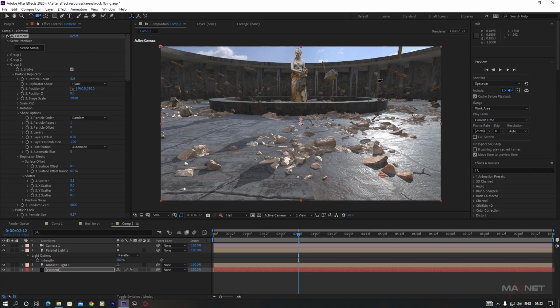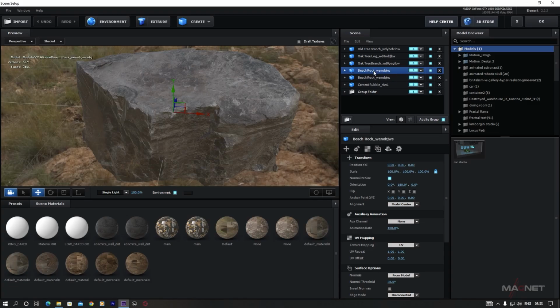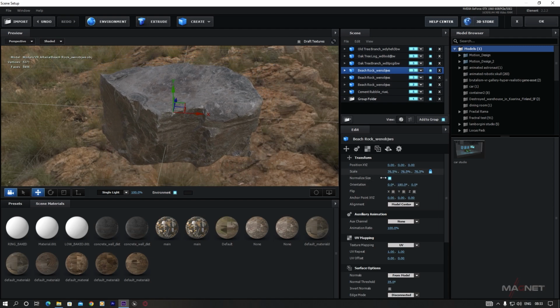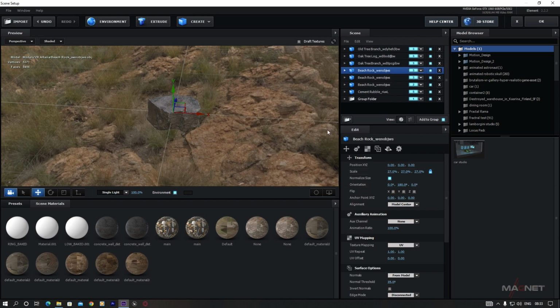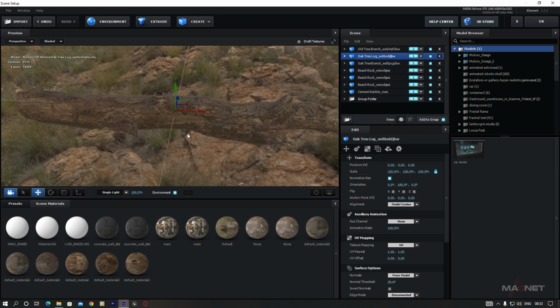And now you can see that this rock looks nice. I mean, really amazing. Okay, and also do one thing: if we are going to put some smaller rocks here, we go to the scene setup and we can duplicate this rock. Just duplicate this, and we are going to decrease the scale a little bit, very down here.